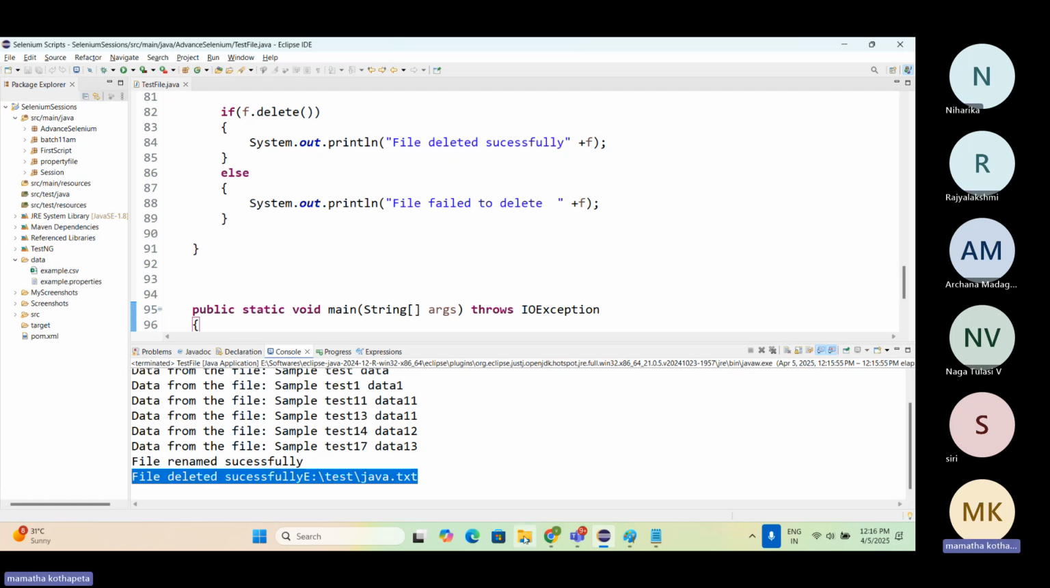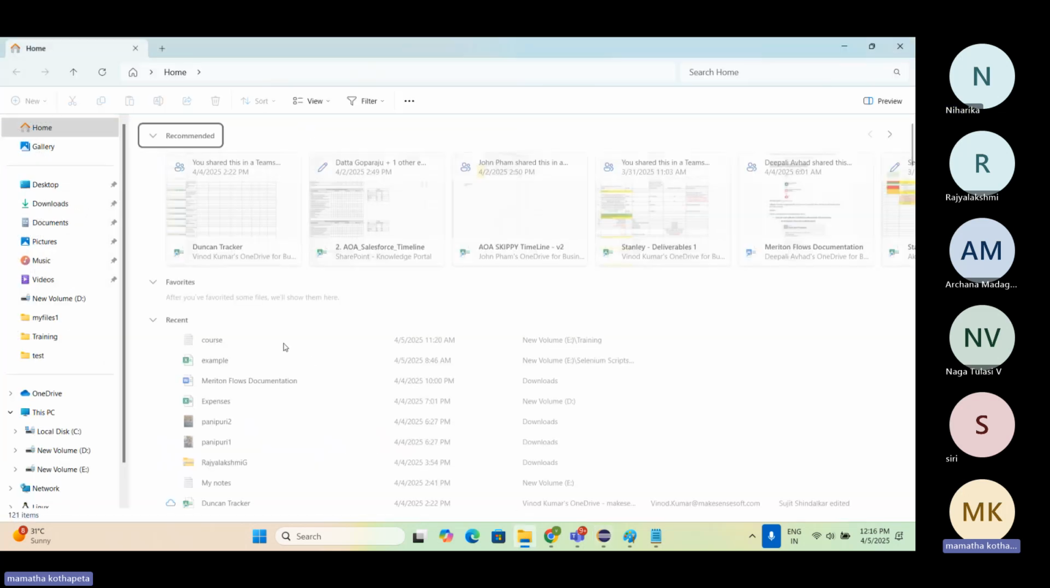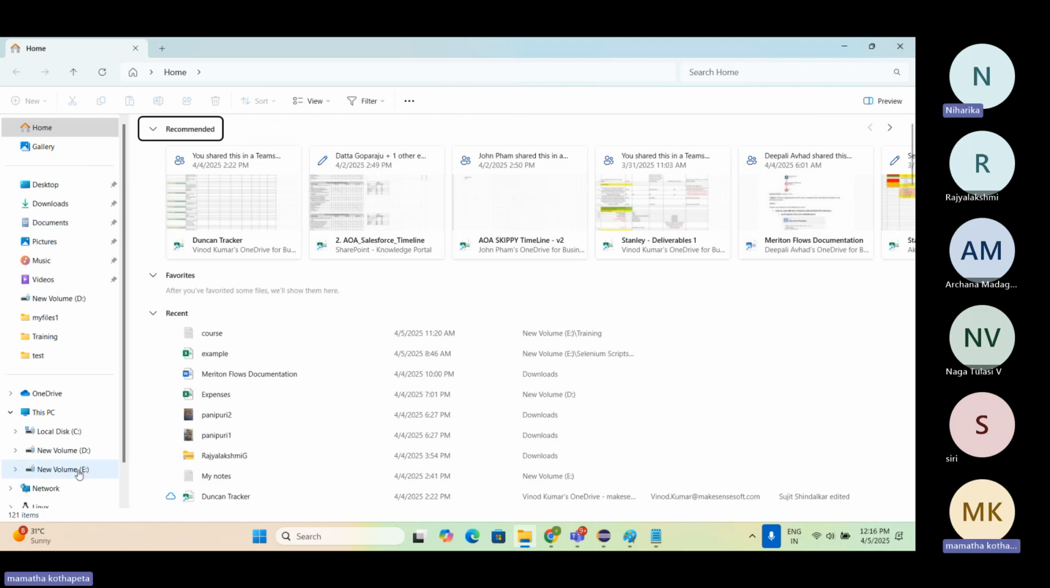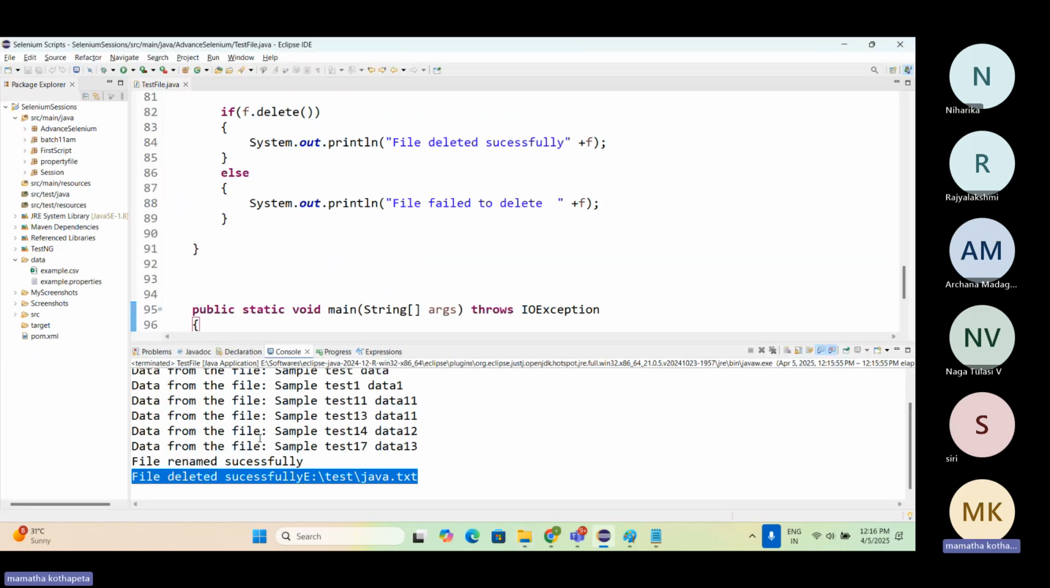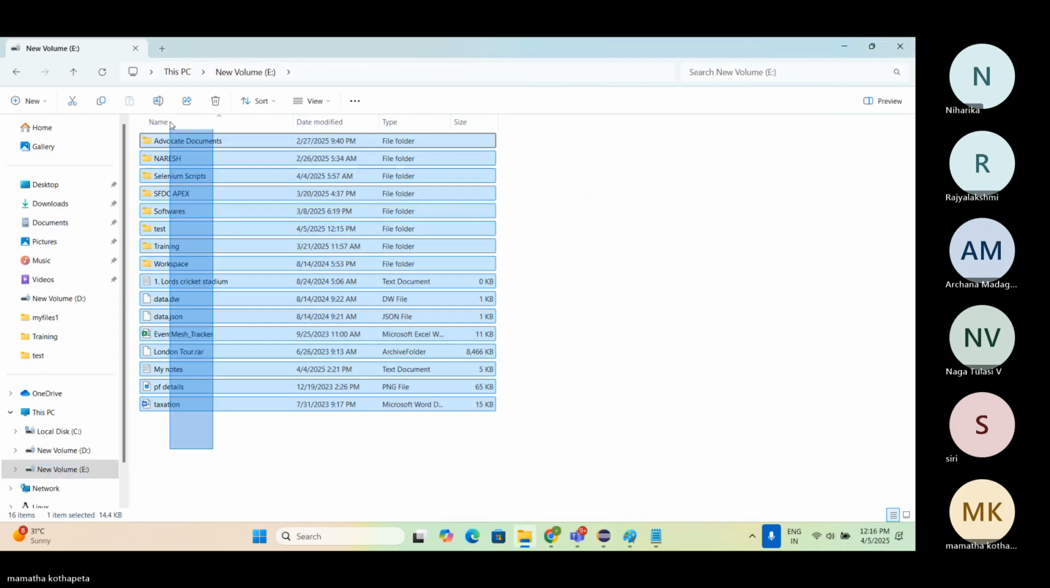If I go and check in the folder, right? So I should not find this one. Is there any Java.txt? No, right? No, we know. No.